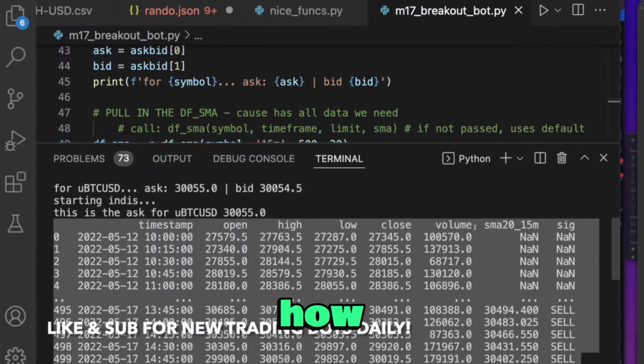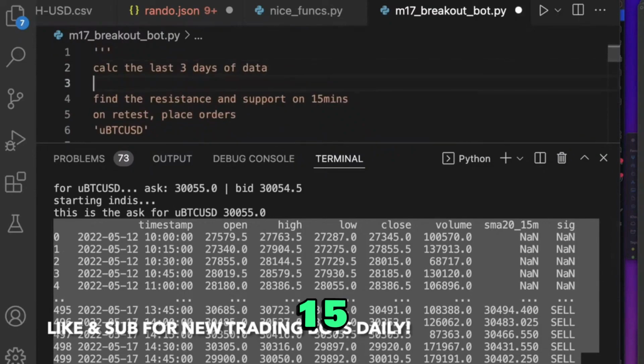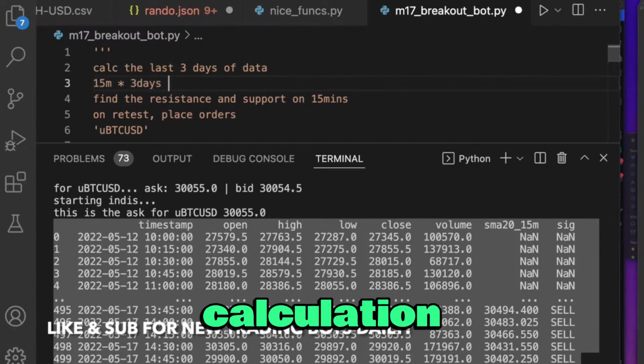So, how do we calculate support? How do we calculate resistance? Well, we're going to use the close column because that's what matters to me. And based off that close column, I want to look at the last, what did I say up here? Calculate the last 3 days of data. So what is 15 minutes times 3 days? So what is that calculation?